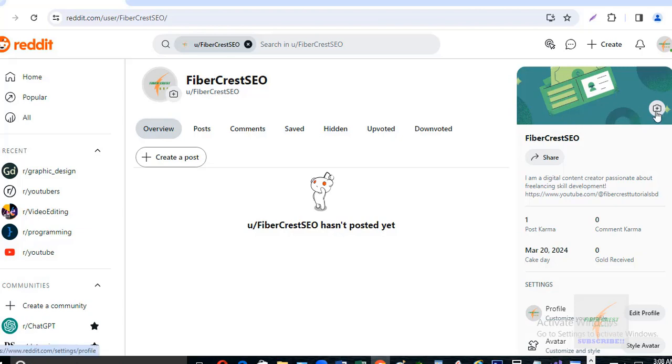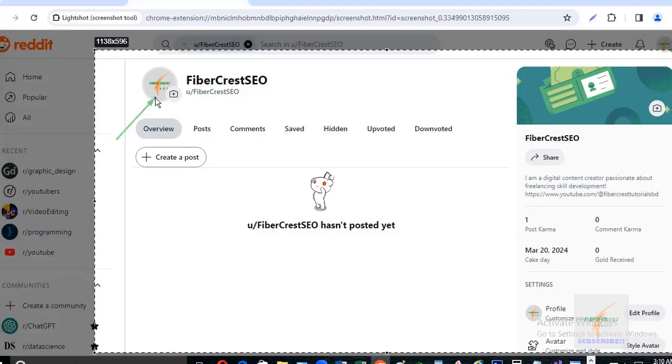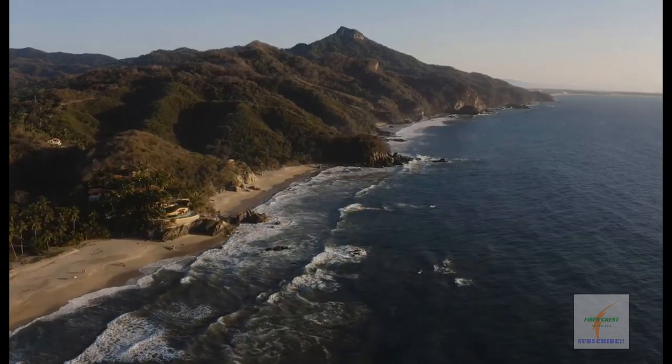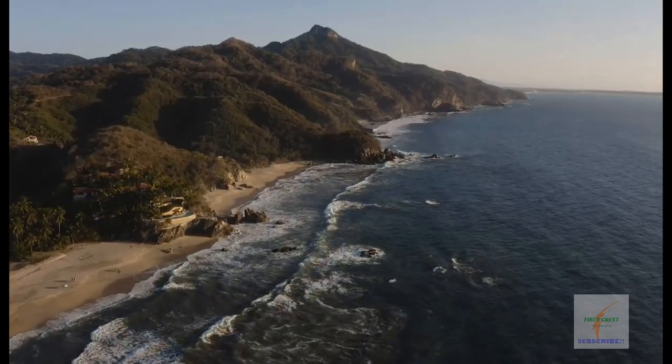Therefore, I have successfully created my Reddit account and displayed the process on how you can create, configure and verify your Reddit account so that you can share your ideas as well as promote your YouTube videos or digital products on Reddit. We also have another video on how to promote YouTube videos and digital products on Reddit. If you need it, you can check the link below this video.